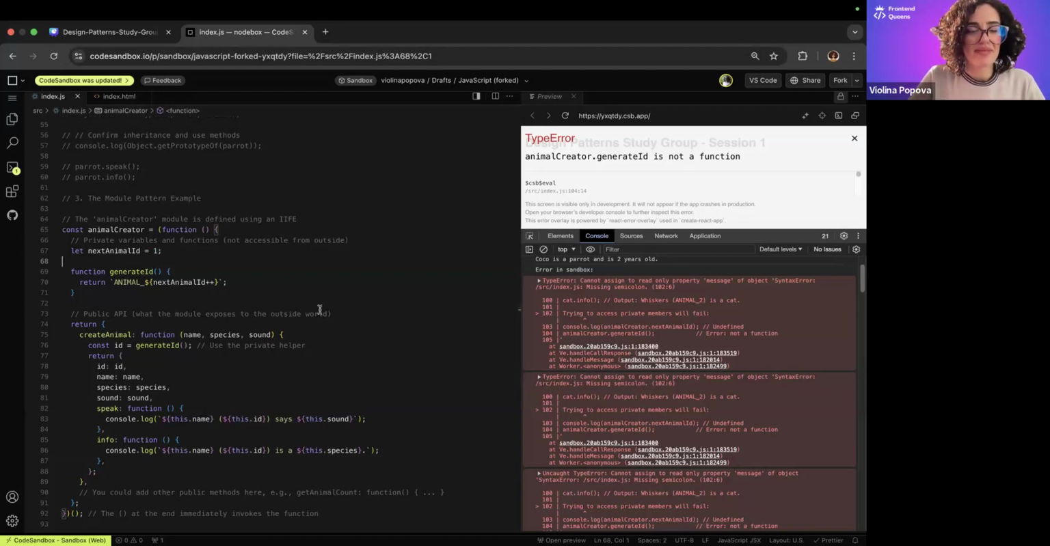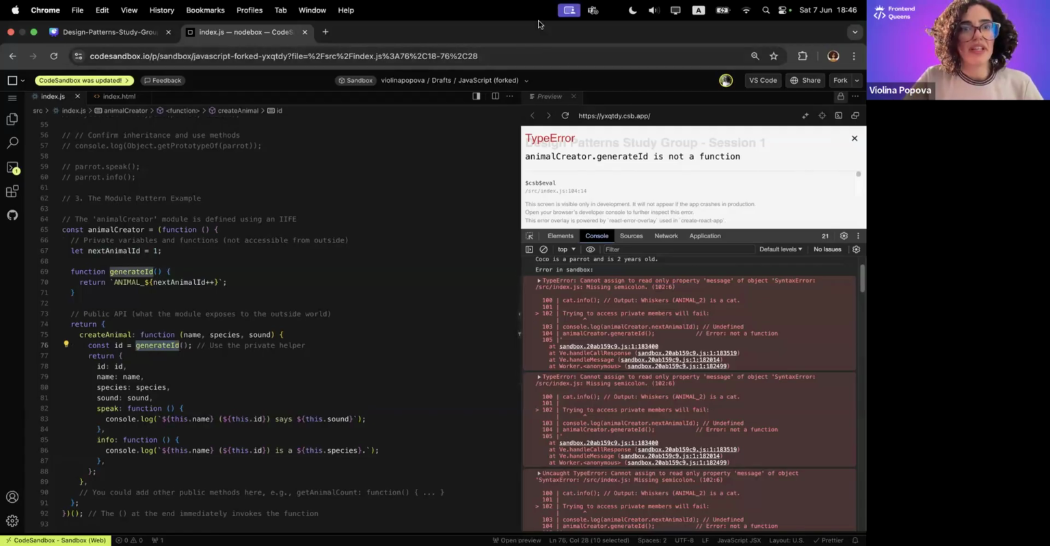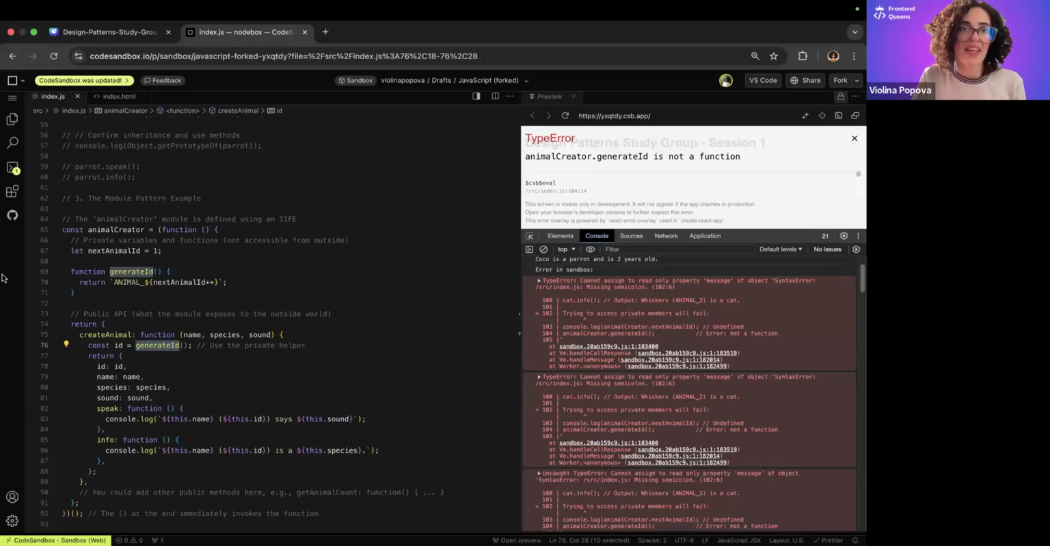We have private members, nextAnimalID and generateID. nextAnimalID is a variable to keep track of the next unique ID for an animal. This state is private to the animalCreator module. No code outside this module can directly read or modify nextAnimalID. generateID is a private helper function that generates a unique ID. It uses nextAnimalID and increments it. Since it's not part of the returned object, it's also private.